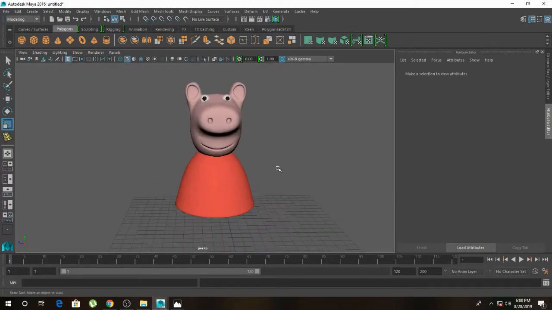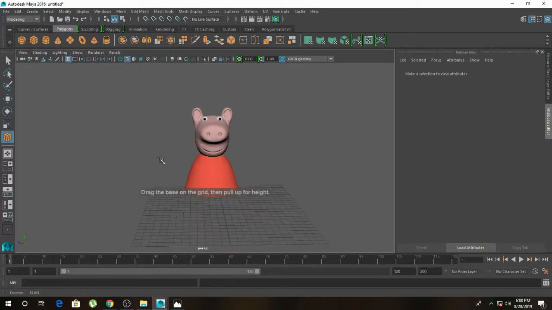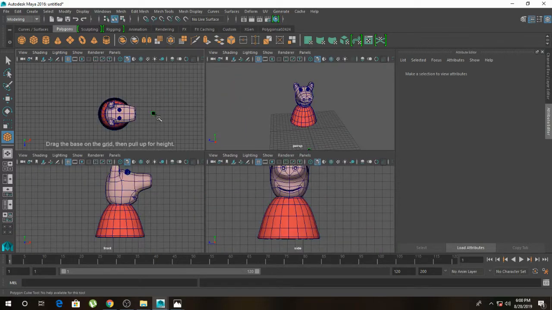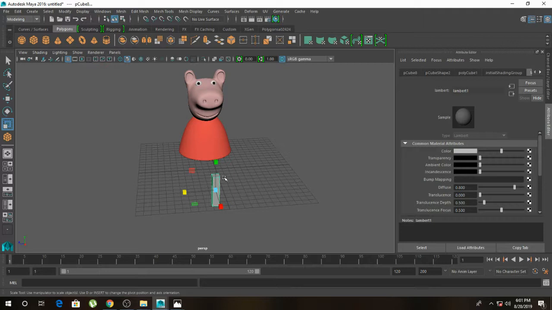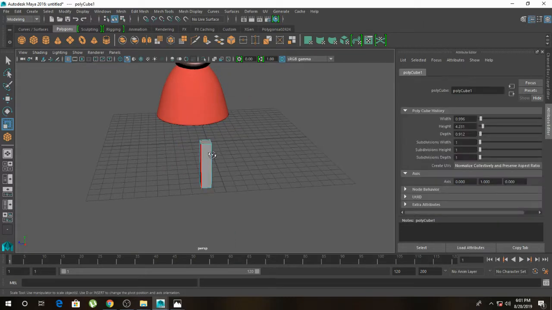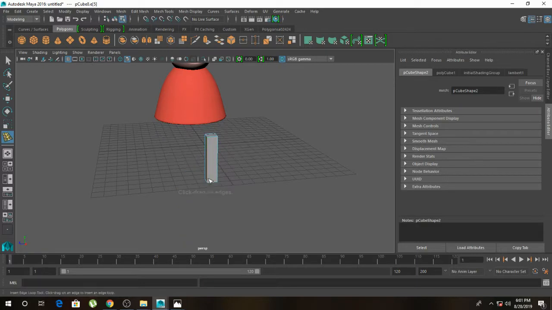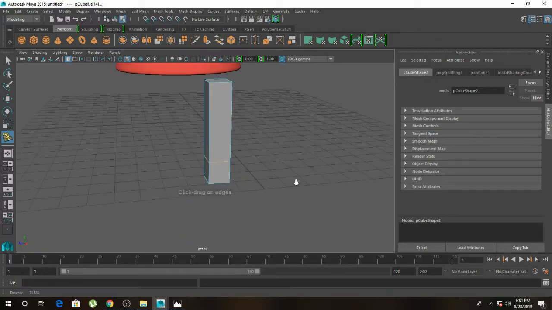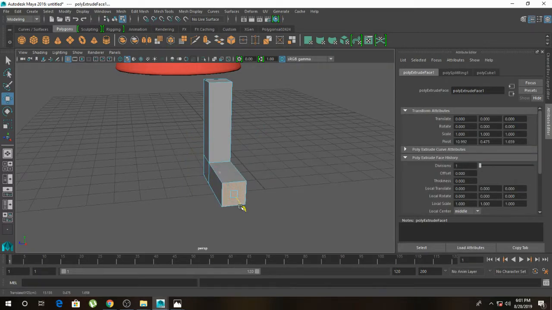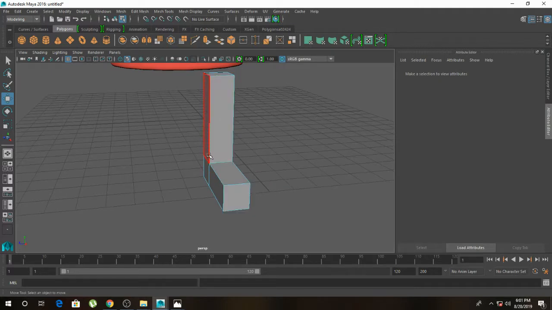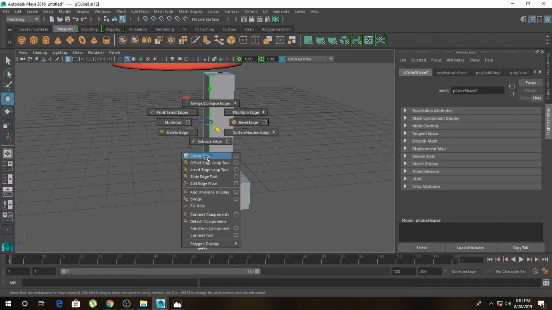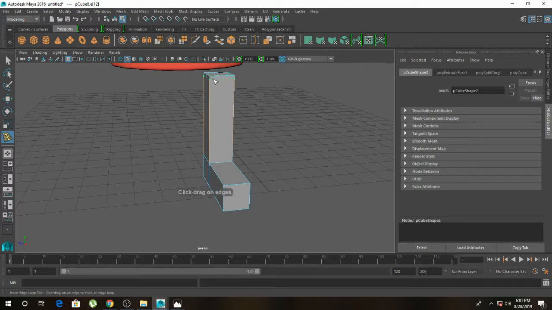Okay, now I'm going to create the legs. For that I'm going to click here, click and drag to create one box, and then I'm going to click on this edge. I'm going to shift right click, insert one edge here like this. Then I'm going to click on this face and extrude it like this. Click on this edge and extrude it. Click on this edge and insert one edge here and insert one edge here.